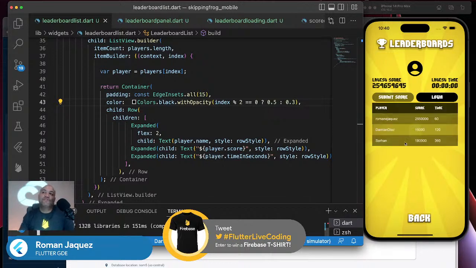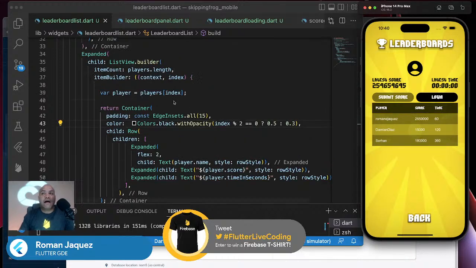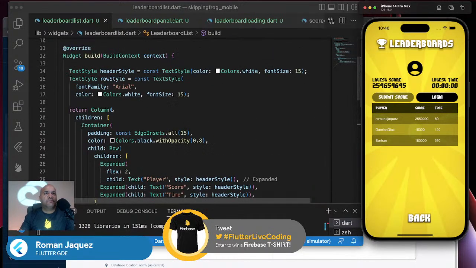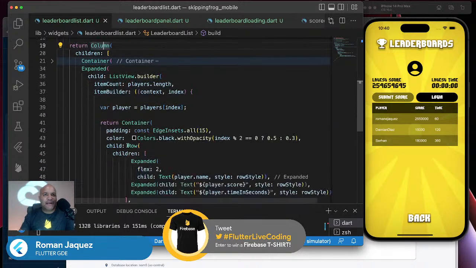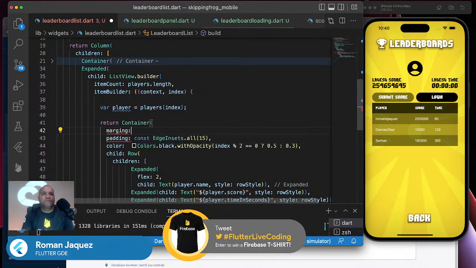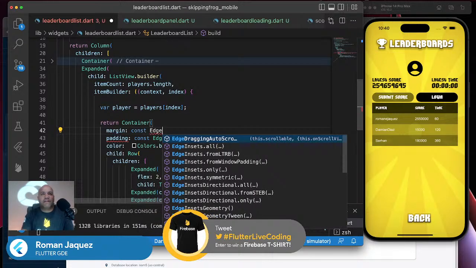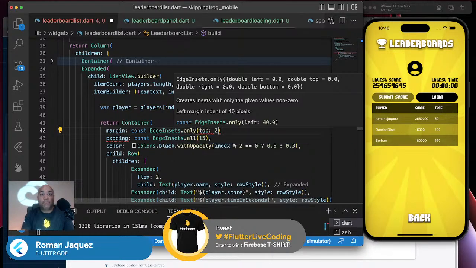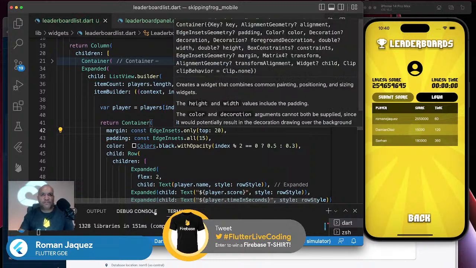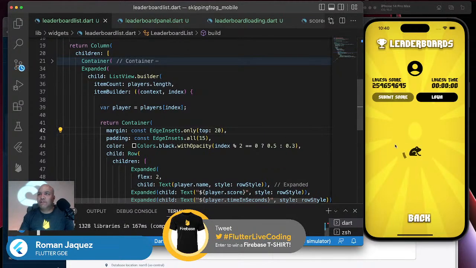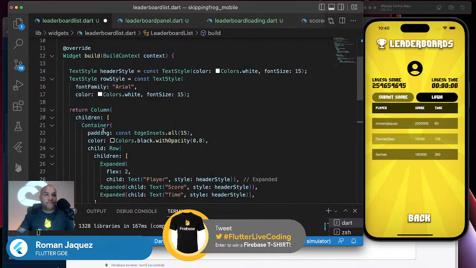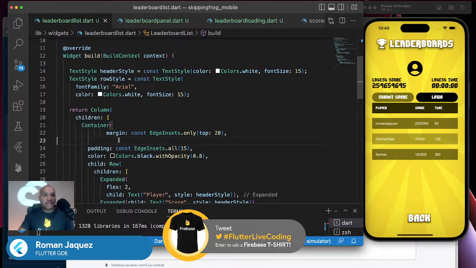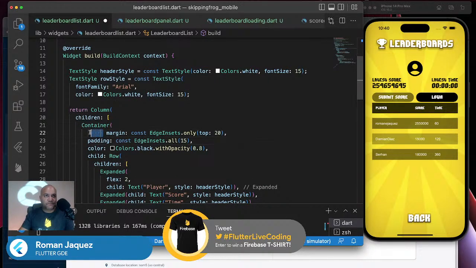We have a few folks already in there. That's awesome. I think this column might need a little bit of margin up top on the header. Actually, this container, I'm going to do margin const EdgeInsets.only top. Let's do 20 pixels on top of that header so we can push it a little bit lower. Perfect. Oh no, actually I did it on the wrong one. Sorry. So let me grab this, cut it. It's in this one right here. So let me do that, paste it, cut it, clean it.